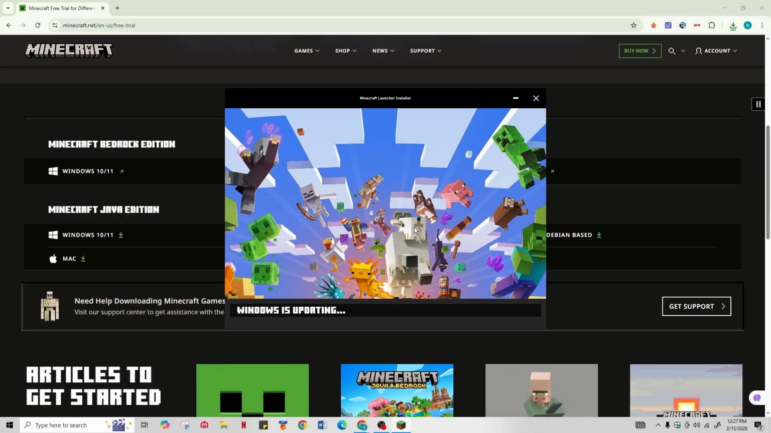When the installation finishes, you need to click on Let's Go and sign in with the Microsoft account that has never been used to play Minecraft before. If you don't have one, you can create a new account by clicking on the Microsoft account link, and after signing in, the Minecraft launcher will open.